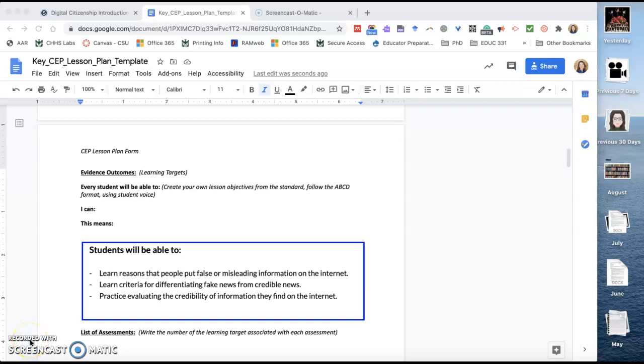This video is going to talk about the evidence outcomes and how they're presented in the Common Sense Media lesson plan that we looked at in class, and how that differs from the CEP lesson plan template that you'll be using throughout your program. In this blue box, it talks about what the students will be able to do. These are the learning targets that are presented in the Common Sense Education lesson plan.